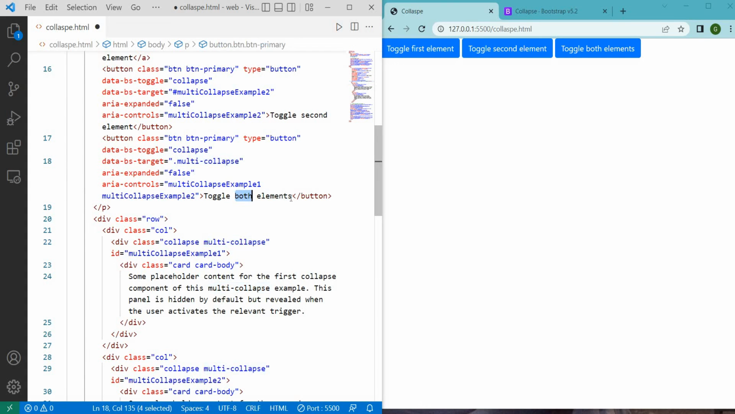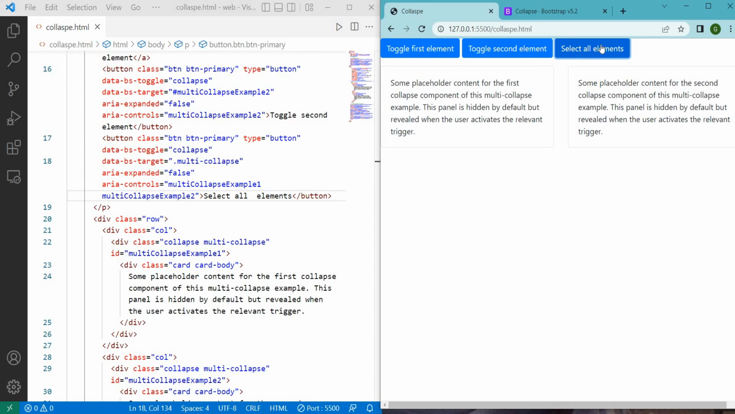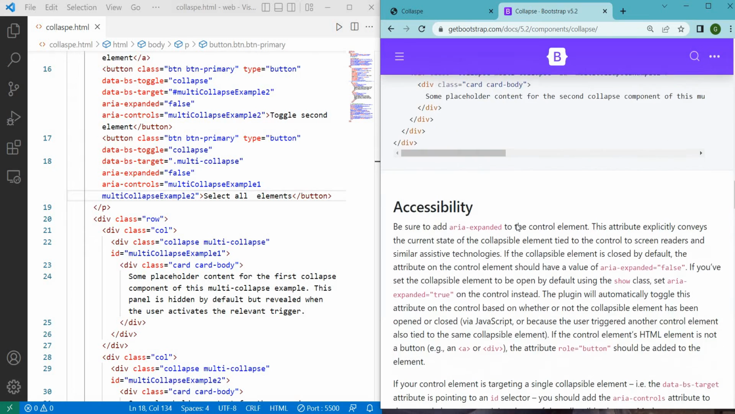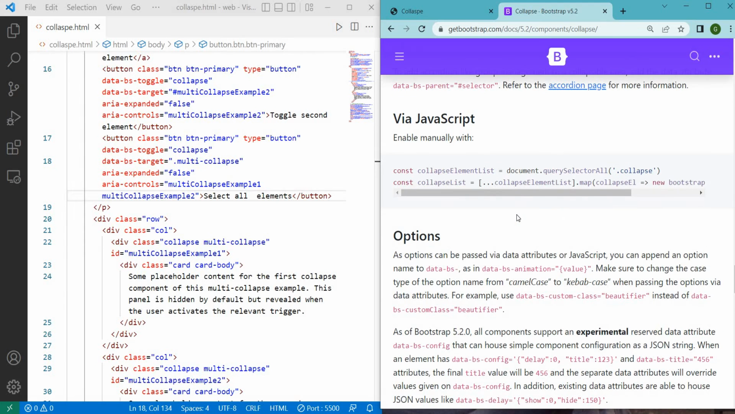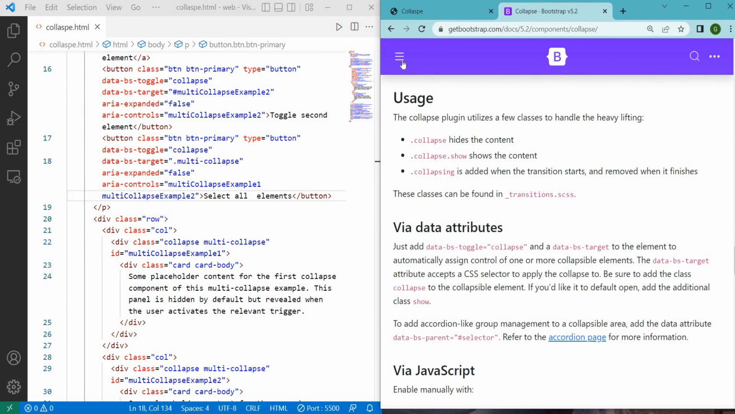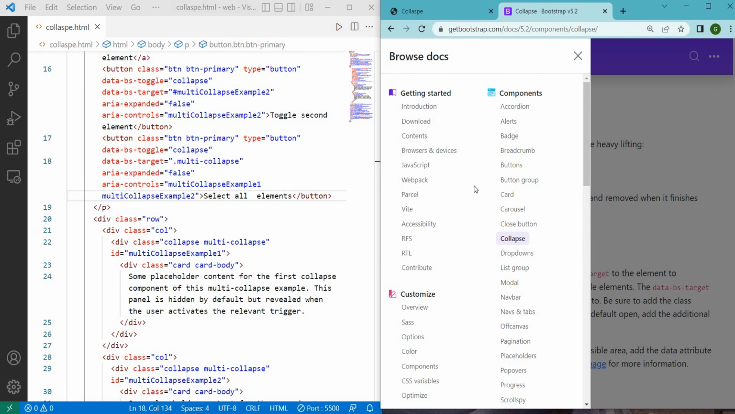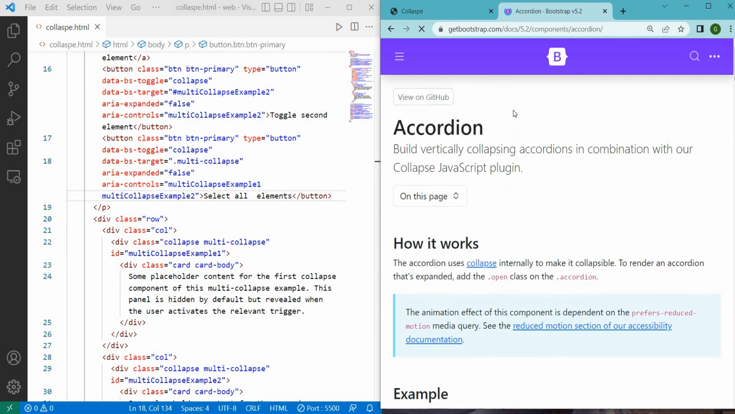So let's say the button name is select all elements. Okay, so I can change the name to select all elements. See, select all elements. This way we could require this in many websites, collapse, and I hope you read this documentation really nicely. You explore it more, try to customize it using your own styles. Now let us go to another important component, that is accordion.